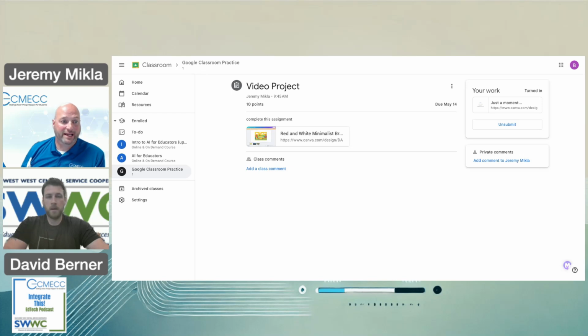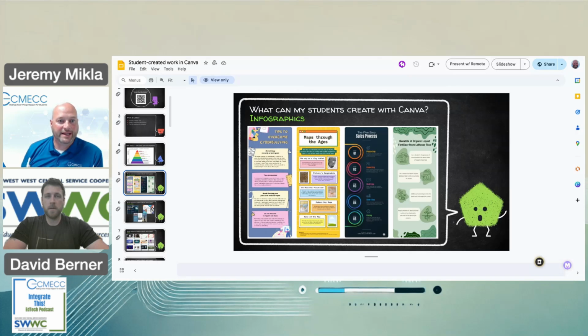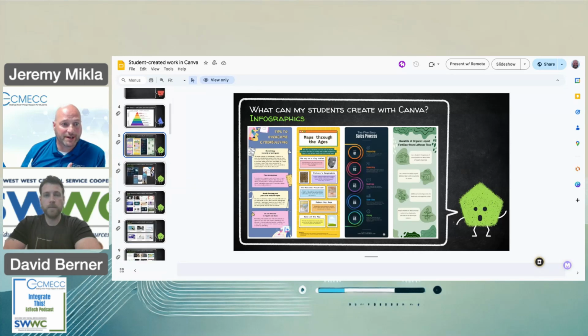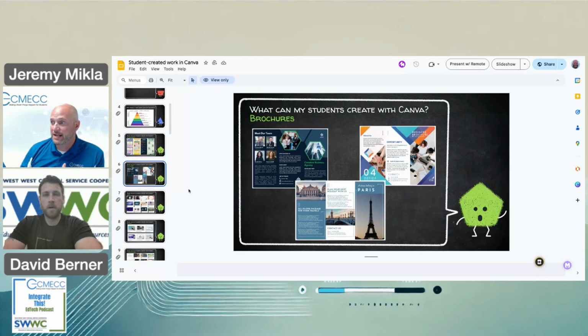I think it really comes down to just what are some of those ideas for projects that you think this would be useful for? Think things like infographics. So what are some of those ideas or examples for projects that maybe you want students to work on? Infographics would be a great thing. There are lots of templates that students can start with in infographics. Brochures for different types of assignments.